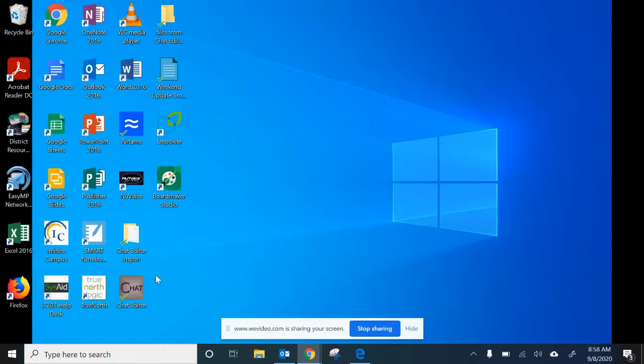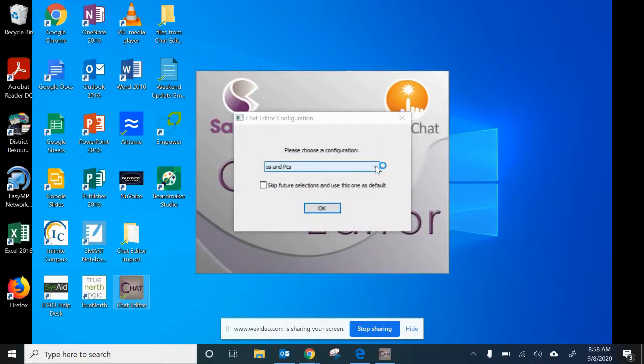If you are downloading it from home, you would go to the Saltillo website. It is a free download that can be downloaded onto your computer. So once you have it downloaded, here you would click on Chat Editor to open it up. First, you're going to need to set up a configuration. Once you do this, you won't have to do it again.